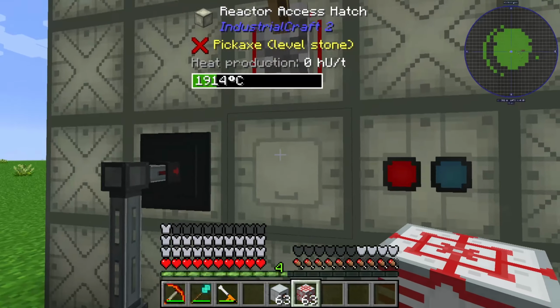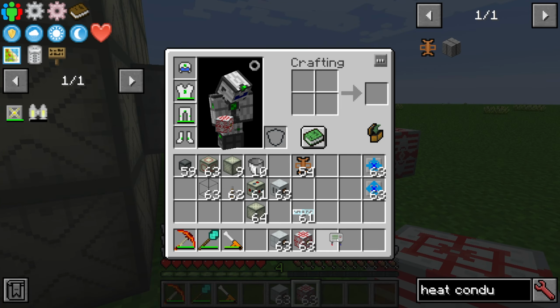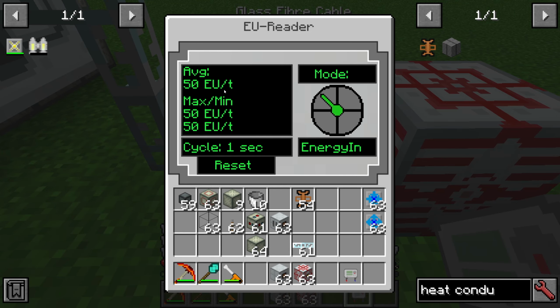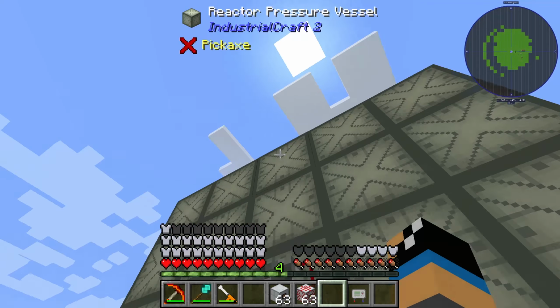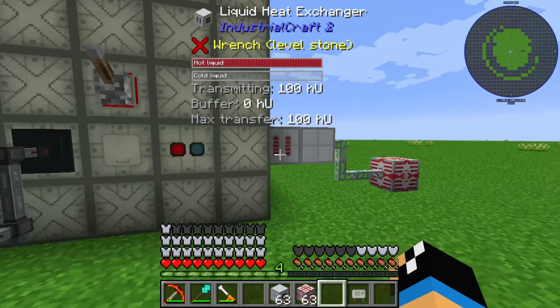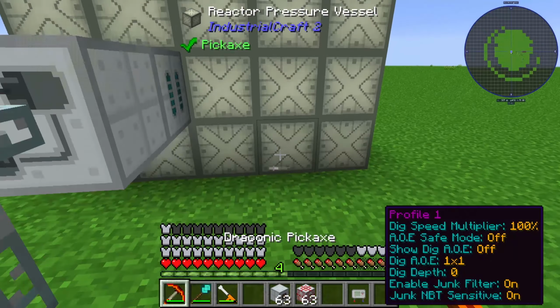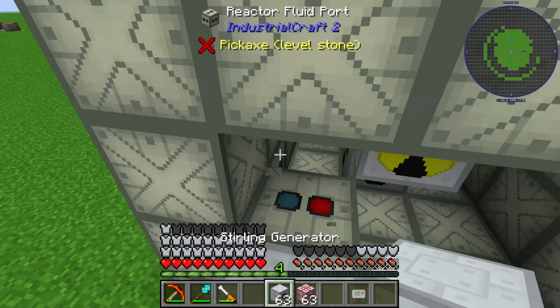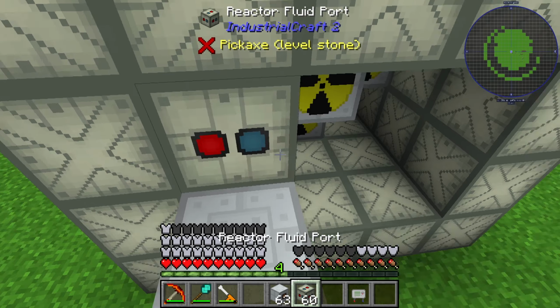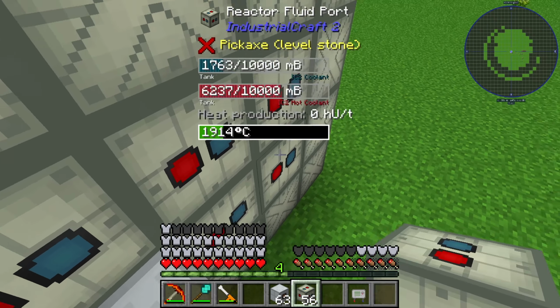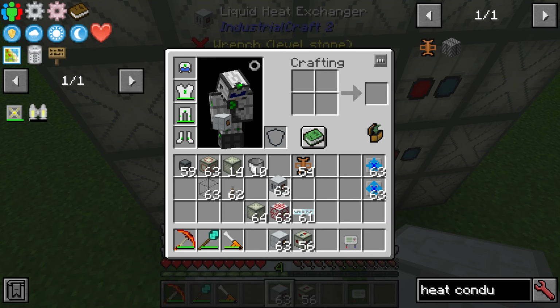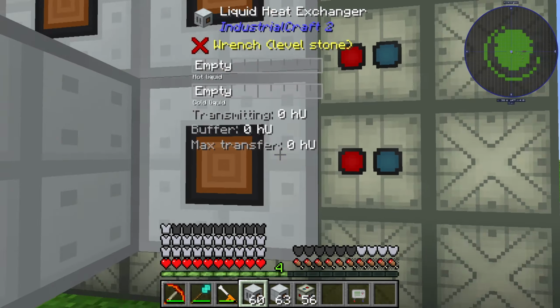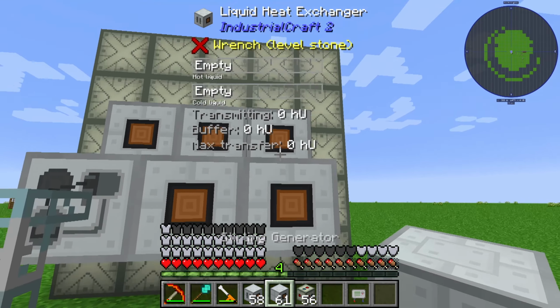Okay, and if we take a look, we can see with an EU reader how much energy we will generate. Let's take a look. We can see that we actually generate 15 EU per tick, and that's not that much. If we use a full setup like this, we can do better. Let's do it. So for that we need more fluid reactor fluid ports like this, this and this. And at first we need a liquid heat exchanger, and we need a Stirling generator like this.